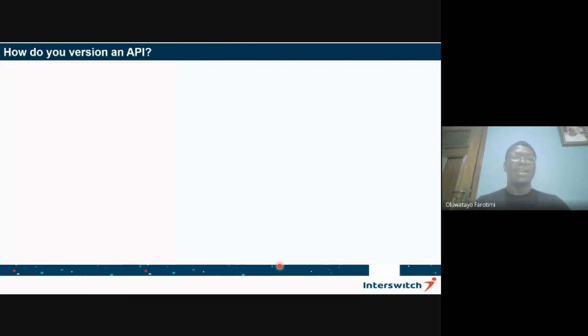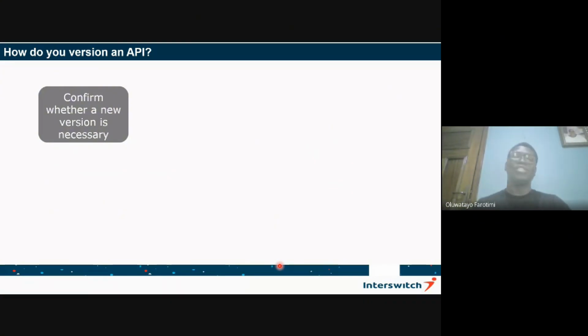Now, so how do you version an API? We've talked about versioning strategies, we've talked about the pitfalls, we've talked about our reality in Nigeria. Then let us even talk about how we want to version an API. So the first thing I'll talk about here is you need to confirm whether a new version is necessary. Is it necessary? You need to do all your due diligence and check very well, because if you introduce a new version, there's the likelihood that you might break what was working previously. So you need to do all your research, all your design thinking process. Check with your customers, understand their use cases. Is there a reason why you want to do a v2? Is it very important? So ask yourself all of these questions.